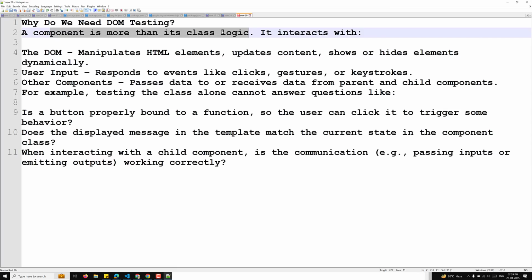So it involves the HTML template and also the class. It interacts with the class, and normally it interacts with the DOM, manipulates HTML elements, updates contents, shows or hides elements dynamically. And the user input responds to events like clicks, gestures or keystrokes. And other components pass data to or receive data from parent and child components.